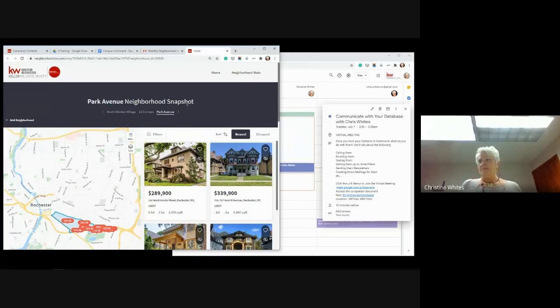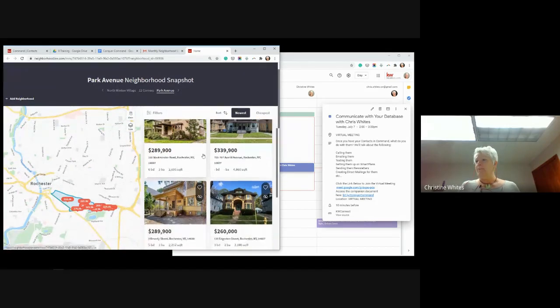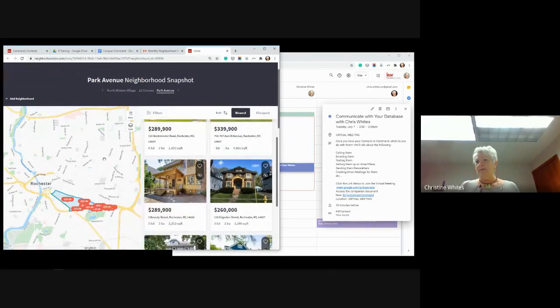But so here's the Park Avenue neighborhood snapshot. So it tells me what's currently for sale, and I can click through any of those. If I decided I wanted to search, I could go and do a search here, but it shows me this is the neighborhood. And you know, we have these neighborhoods because we have an agreement with Nextdoor. So that's how we know the neighborhood boundaries.